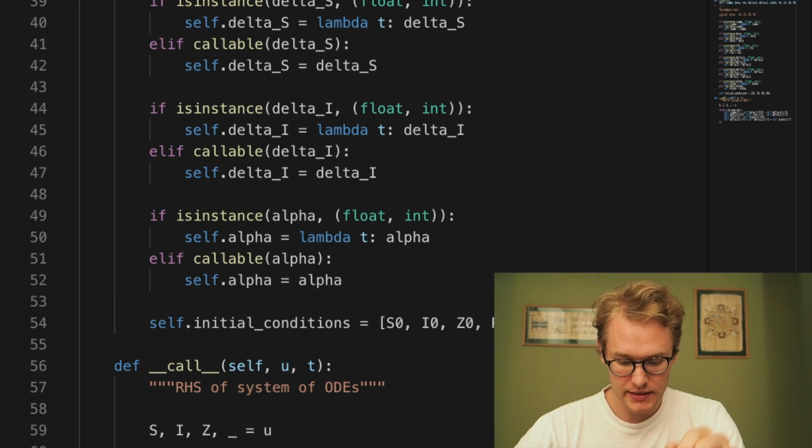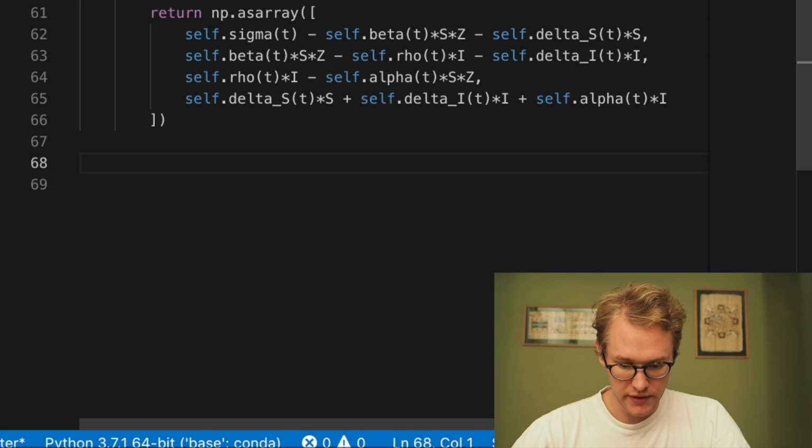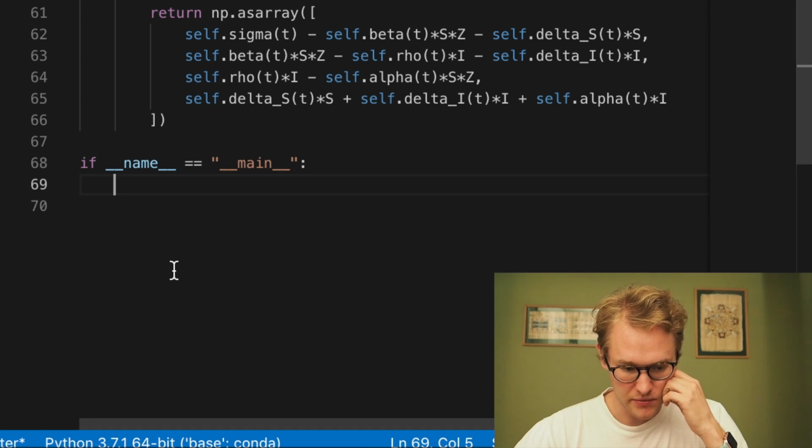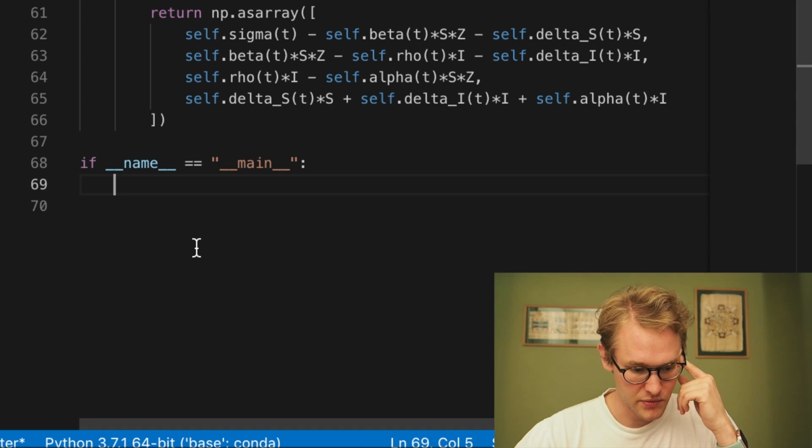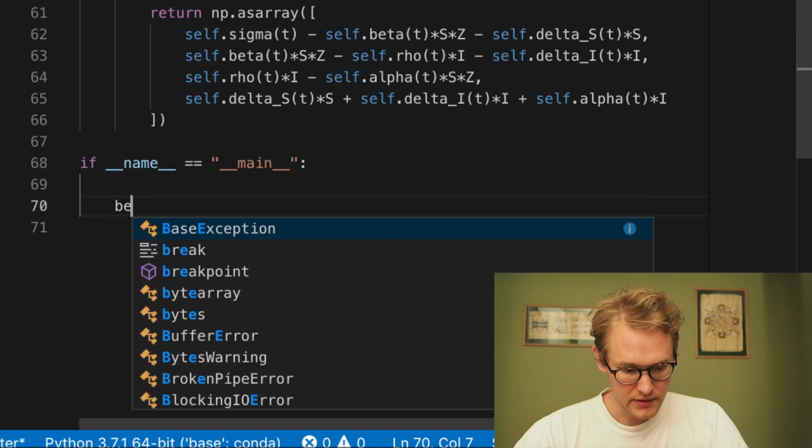So let us try to define a problem. Let's start with some parameters. I know that these work well, that's why I'm using them. So we'll set beta, which is the probability that a zombie infects a human.